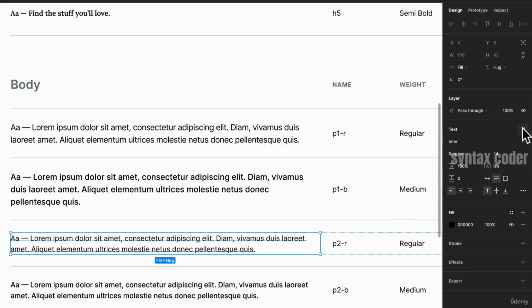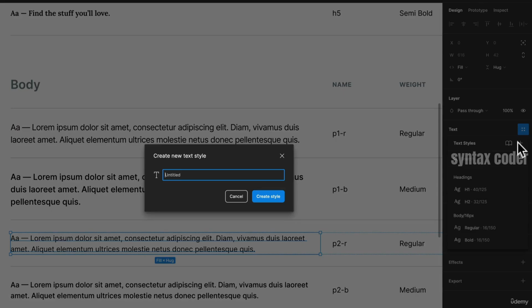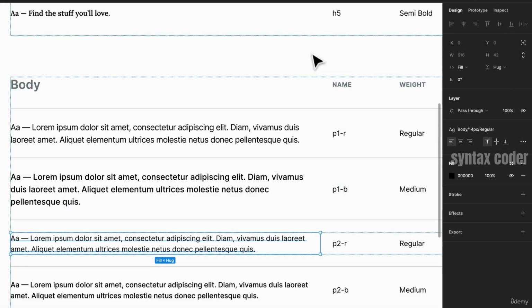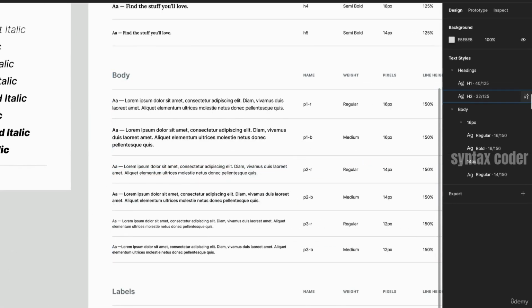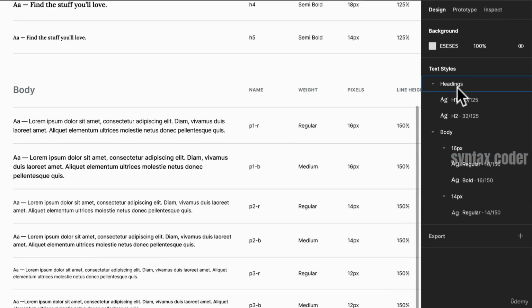I'm going to go into this one, and this is going to be the last one I'll create for just body, just to showcase. And this one's 14 pixels, and it's going to be regular. And there we go. So now what I'm going to do is zoom out, and click onto the canvas. Now I can see all my text styles.